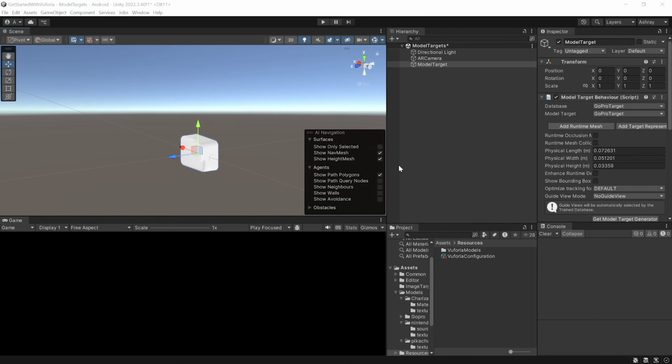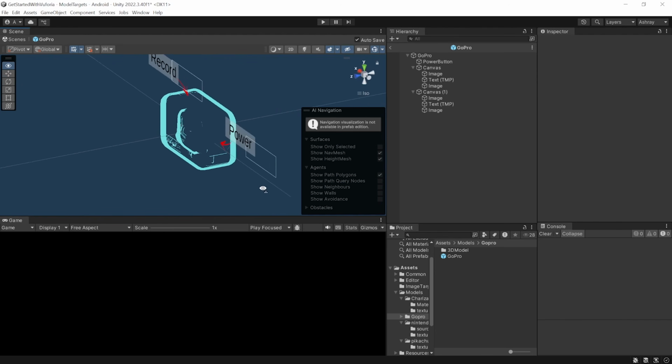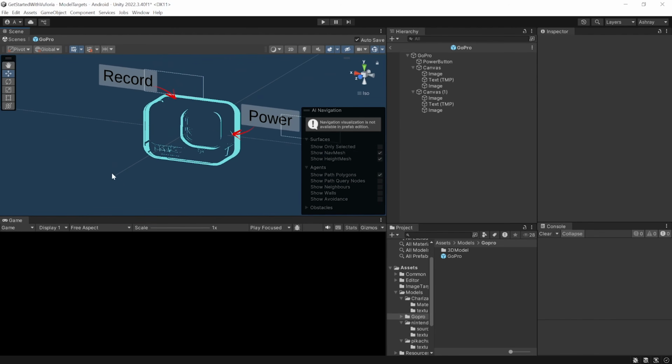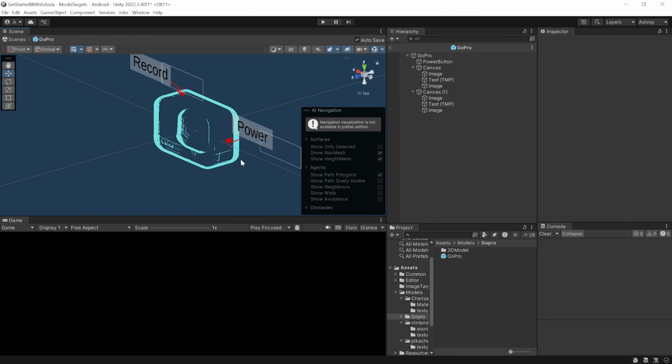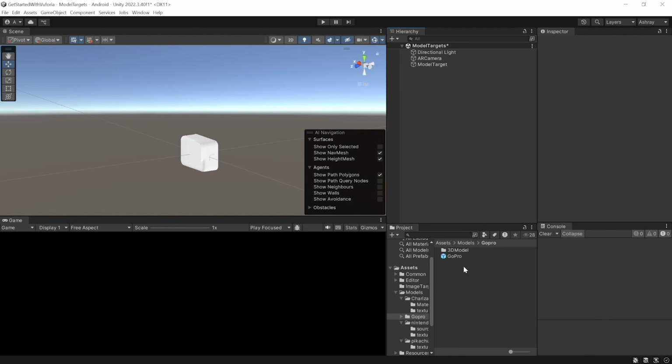Now the last step here is to add the AR content to it. Now remember that all the AR content has to be a child of the model target. In my case, I want to highlight the object and point at the power button and the record button. So here I've created a prefab using the model, and as you can see, I have the outline effect and I have a canvas pointing at the record button and the power button. So going back to the scene, all I have to do is select my prefab and drag and drop it as a child of the model target.